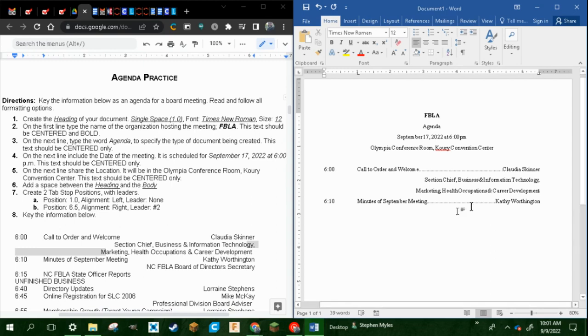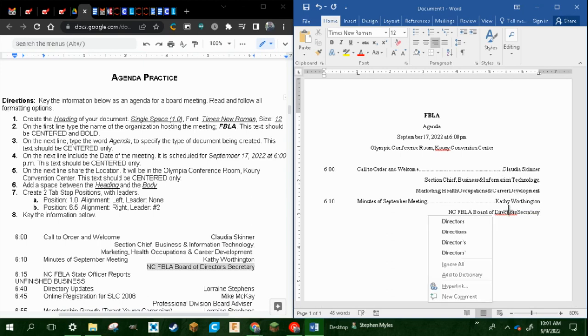All right, so on this next line of text, we have to align our text to the right again. So we're going to press the right align button. We're going to type NCFBLA, Board of Directors. All right, good thing we have spell check, because I butchered both of those words.